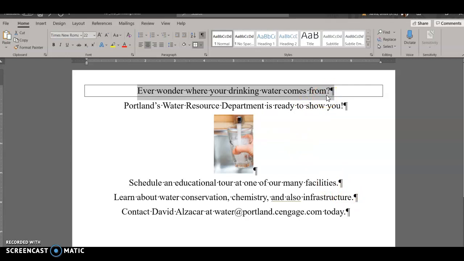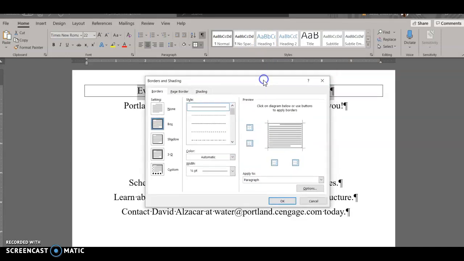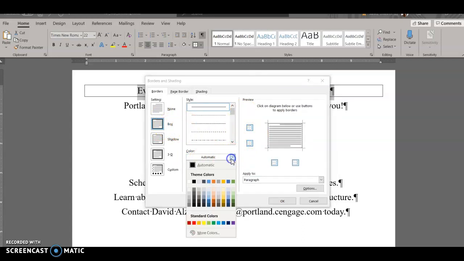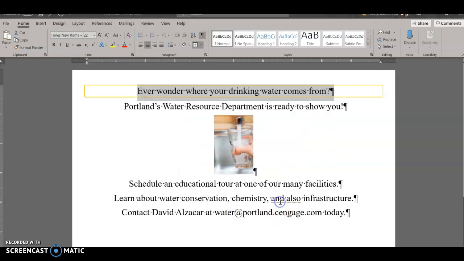If you remember, the directions say to make it gold and to make it 1.5 point, which means it needs to be thicker. So in order to do those changes, I need to go all the way down to the bottom where it says borders and shading, and I'm going to open up a box that allows me to format my border a little bit more. So I can change the color of the border, and it asked me to pick gold accent 4. So I'm going to select that. And it asked me to change it to 1.5 point width. Again, that makes it just a little bit thicker. I'm going to say okay, and then you'll see it'll update that.